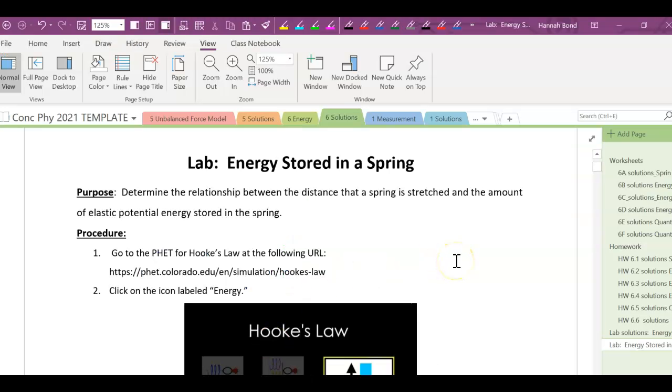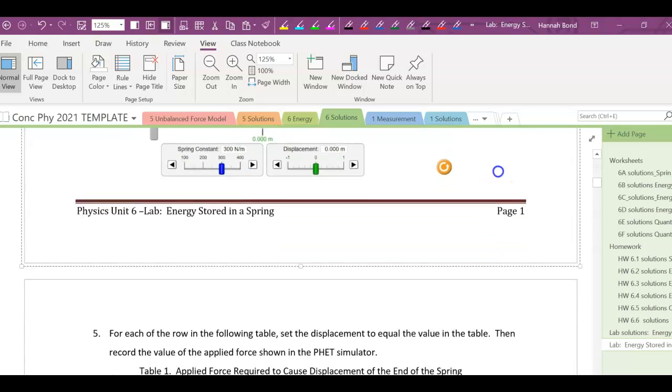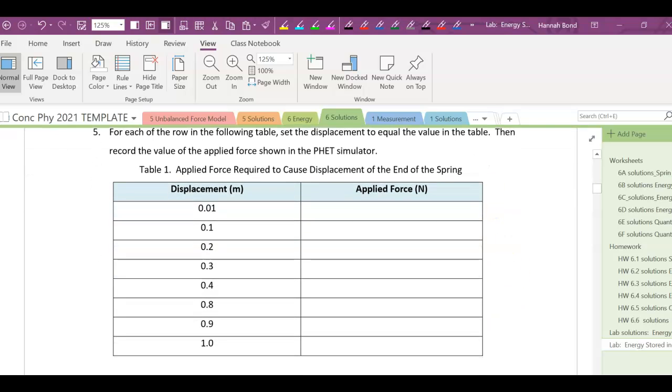So I'll go back to the instructions here in the lab template, and we've done everything through step 4. We're now at step 5. We're going to complete this table, and so for each row we will set the displacement equal to the value shown in the table, and then we are going to record the value of the applied force. So the first displacement is 0.01.